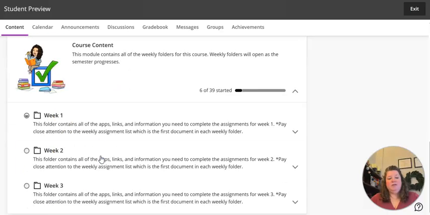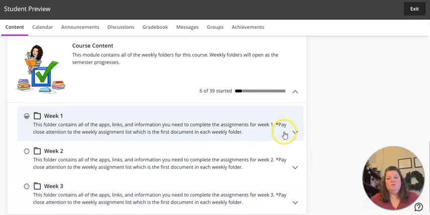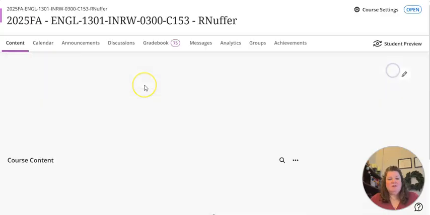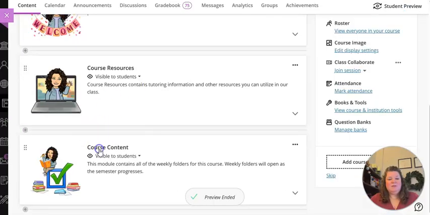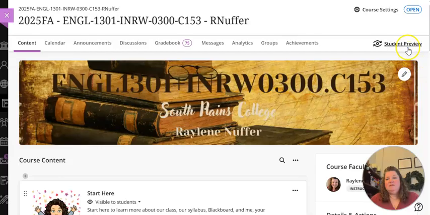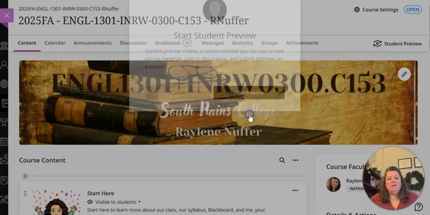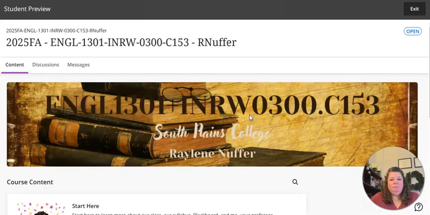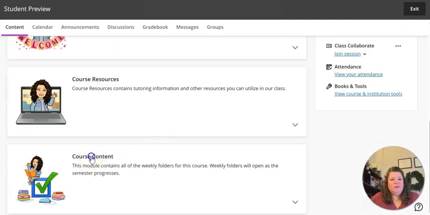So if we go into course content, come down here to week 4, it is not open for you yet. So let me discard this. I'm going to go back down here. I'm going to open week 4 just for a moment so that you can see what that Turnitin link looks like on your end. Okay, so let's try this again.